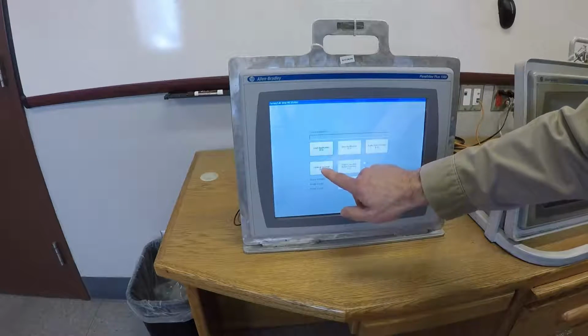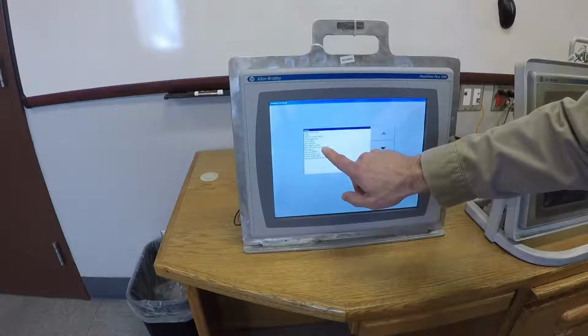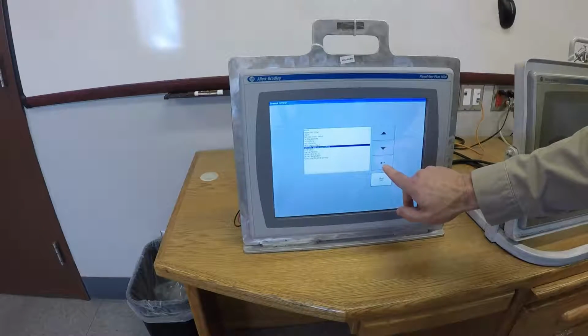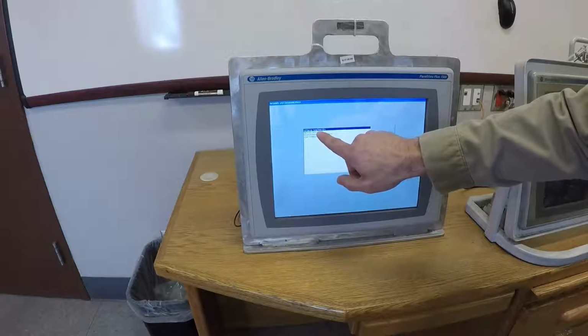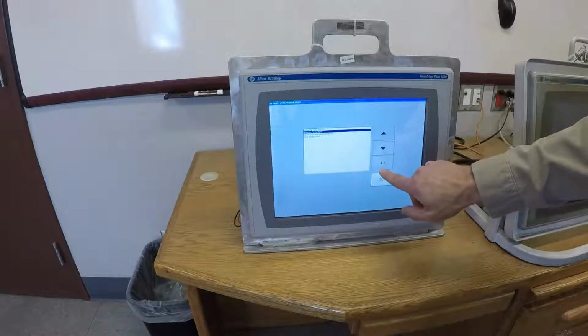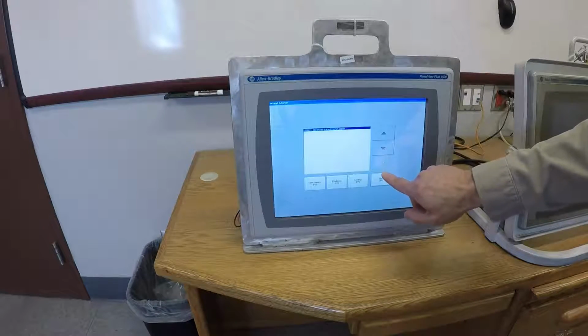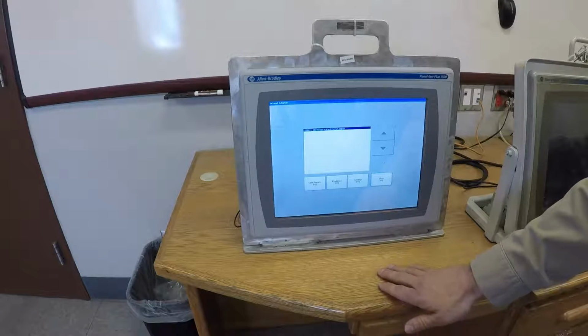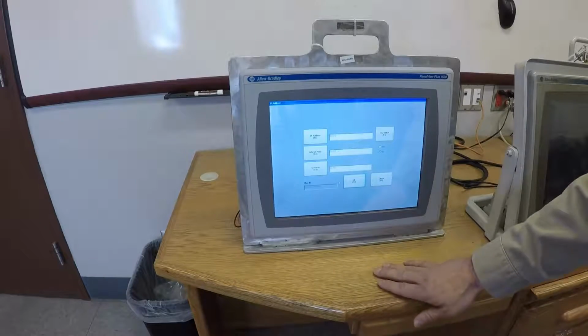Now what we're going to do here is go to Terminal Settings, Networks and Communications, Network Connections, Network Adapters, and then from here we click IP addresses.